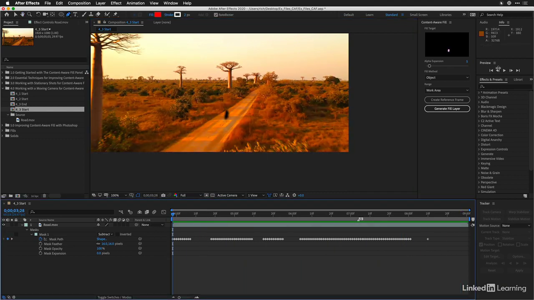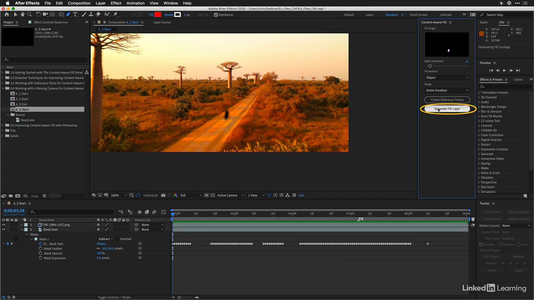Now, in the content-aware fill dialog, give the alpha a slight expansion to calculate and capture more detail. Don't overdo it, but a small amount between 5 and 10 usually works well. Tell it to track for the object here since we're removing a bike rider on the open road, and then track the entire duration. When ready, click Generate Fill Layer.